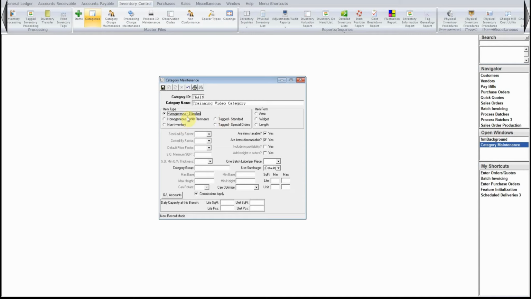Homogeneous standard is for your glass items or your widget items such as hardware. This is when you use when you do not care about which specific piece of glass or which specific piece of hardware you pull. So for example, if I am selling a 1/4 inch clear piece of glass, I just say go ahead and grab the next 1/4 inch clear piece of glass and cut it. Whereas a tagged standard would say go grab 1/4 inch clear piece number 1542. It has to be that specific piece before you can actually cut it and sell it.